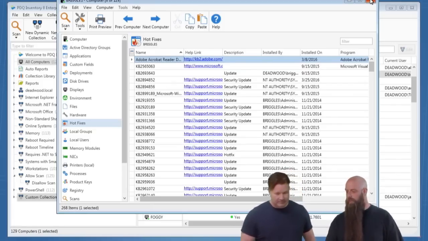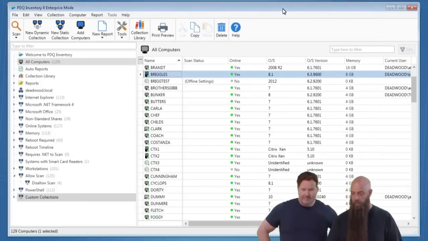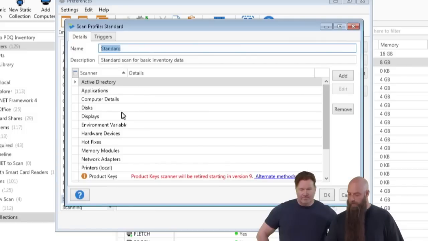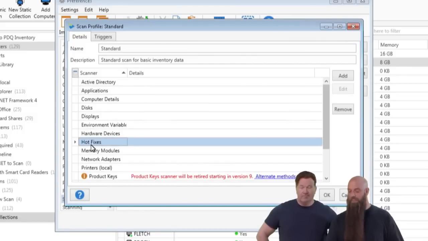It's important, once again, going back to file scanners, or file scan profiles. I'm going to open up standard. The hotfixes scanner. It's important when you're looking for hotfixes that whatever scan profile you run contains this.